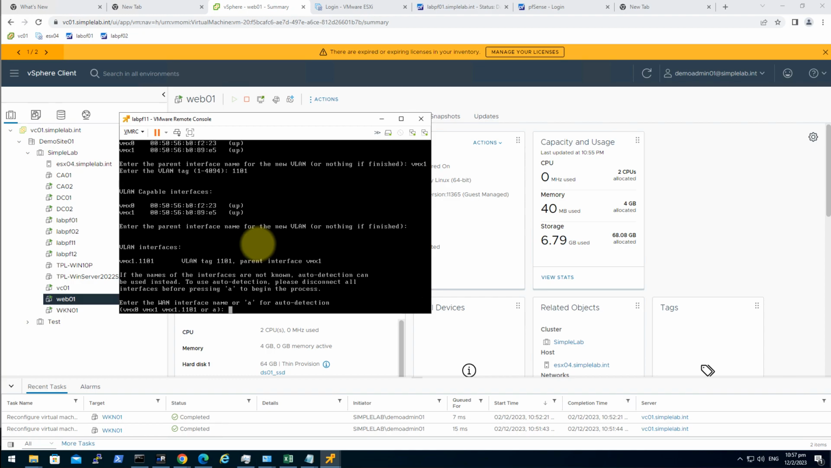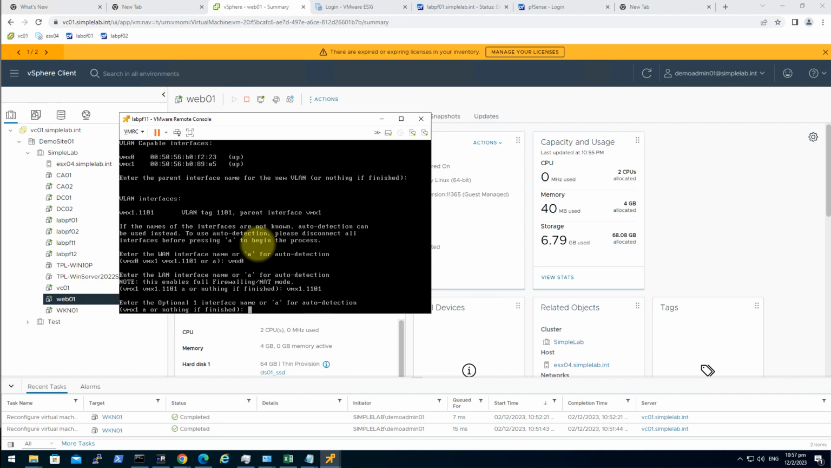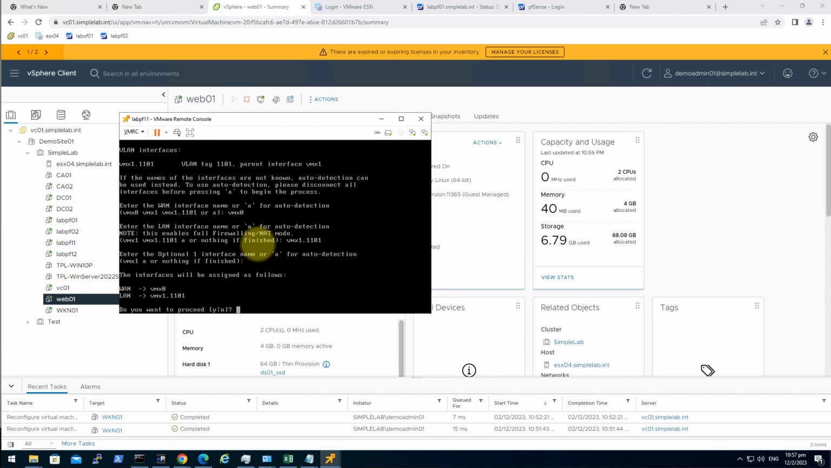Which one will be the WAN interface? vmx0. LAN interface, vmx1.1101. Okay, nothing. Is this correct? Yes.